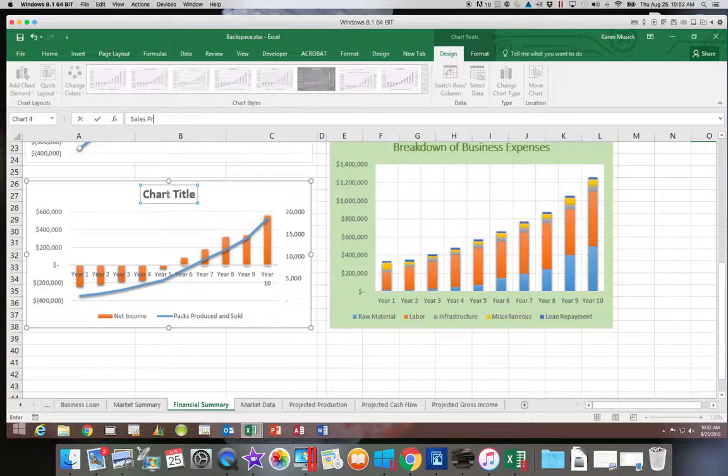Notice you will not see it filling in the chart title, but you do see it up on the formula bar. When you hit enter, it will update the chart title. So it's going to say Sales Projections. It should be plural, so we'll add the S on the end of that.